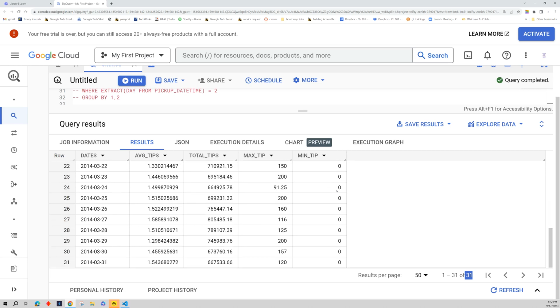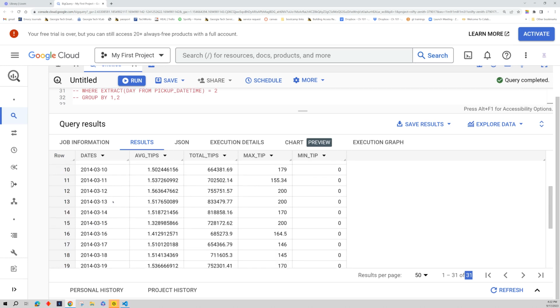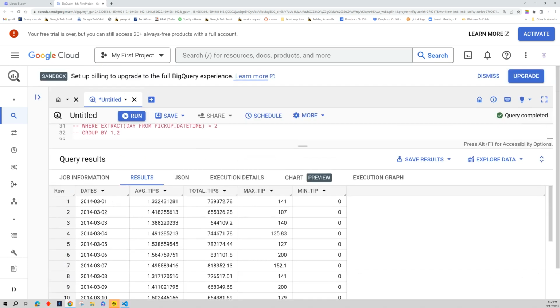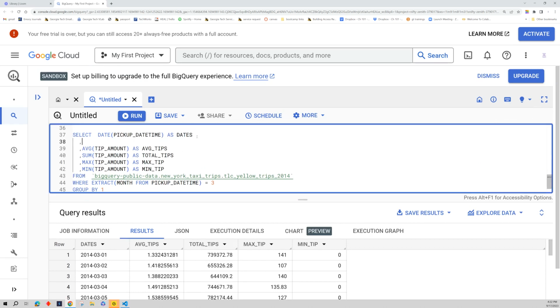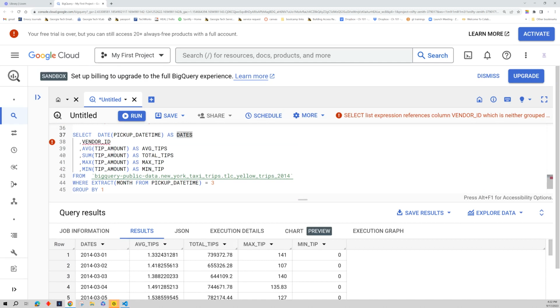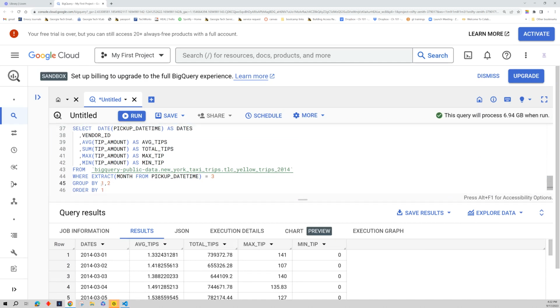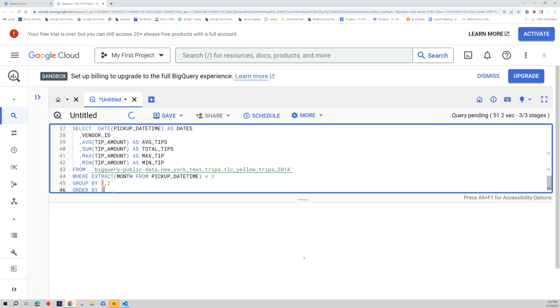the lowest. So if we said, you know what, I want to break this out not just by the day, but the day and the vendor, we can do that just like we did before. We add vendor ID, and now we have to assign it a role. We're going to do group by 1 and 2, so group by dates and vendor ID. And we're going to order by date, and let's see.